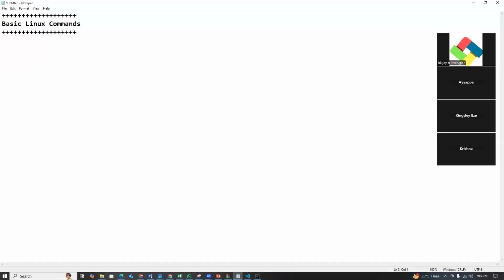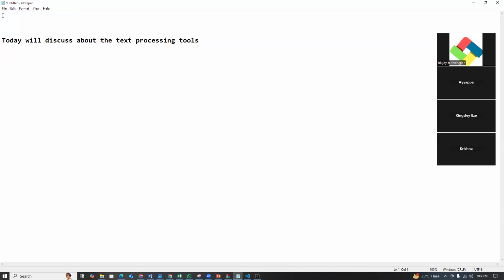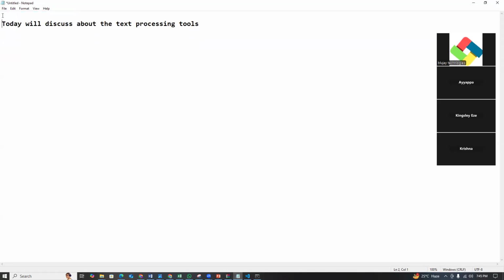Today we'll discuss the text processing tools. The basic commands you already know, right, guys? You guys can practice the basic commands. So today we'll discuss the text processing tools.